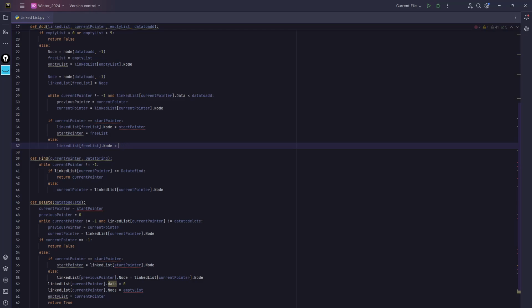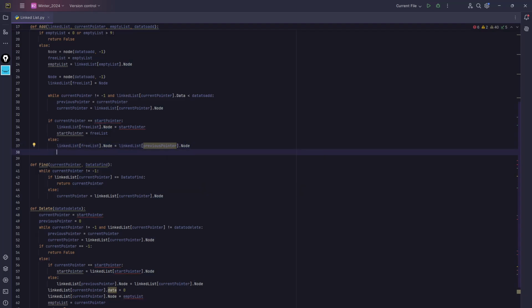Or actually, not previous pointer. The previous pointer is going to be used to find where the first free list is going to be. The free list is going to be before the previous one because it's smaller than that. We were sorting it in ascending order. So what we want to do is link list previous pointer dot node, all right?